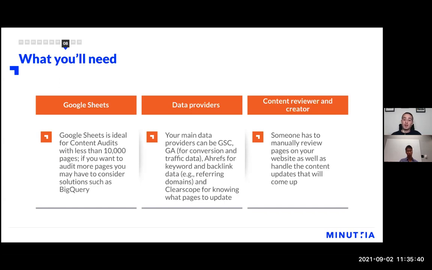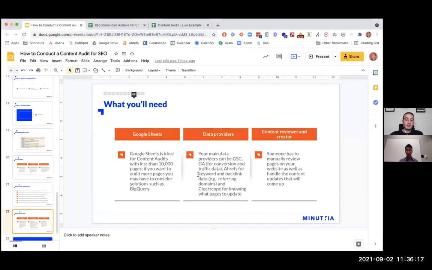And last but not least, you can use Clearscope for essentially knowing, after conducting the manual review, exactly what pages you have to update and what you need to do in order to update them, okay? In terms of what terms you need to include inside the content, and so on and so forth. And obviously, you will also need a content reviewer and a content creator, okay? Someone has to manually review the pages that you have in your content inventory. And at the same time, someone has to handle the content updates as well, okay? That would be it for now.